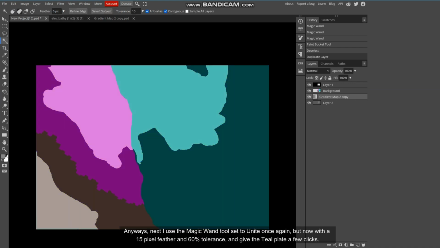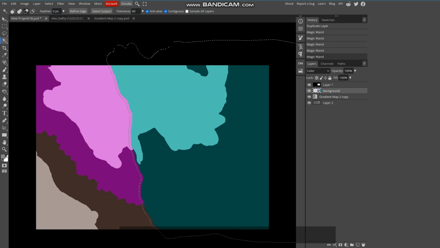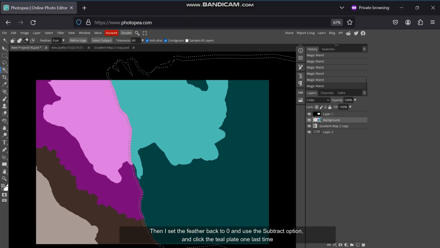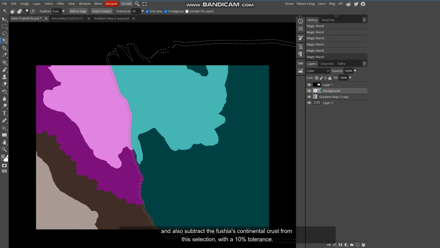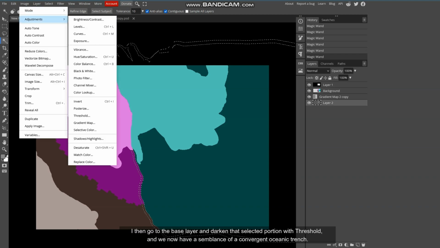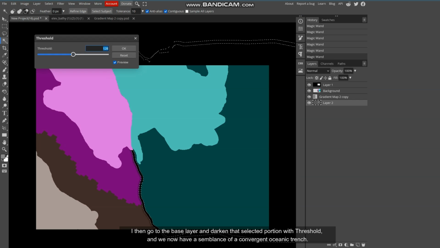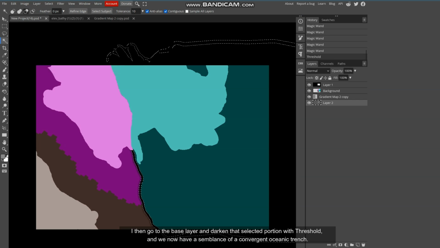Anyways, next I use the magic wand tool set to Unite once again, but now with a 15 pixel feather and 60% tolerance, and give the teal plate a few clicks. Then I set the feather back to 0 and use the subtract function, and click the teal plate one last time and also subtract the fuchsia's continental crust from this selection with a 10% tolerance. I then go to the base layer and darken that selected portion with threshold, and we now have a semblance of a convergent oceanic trench.